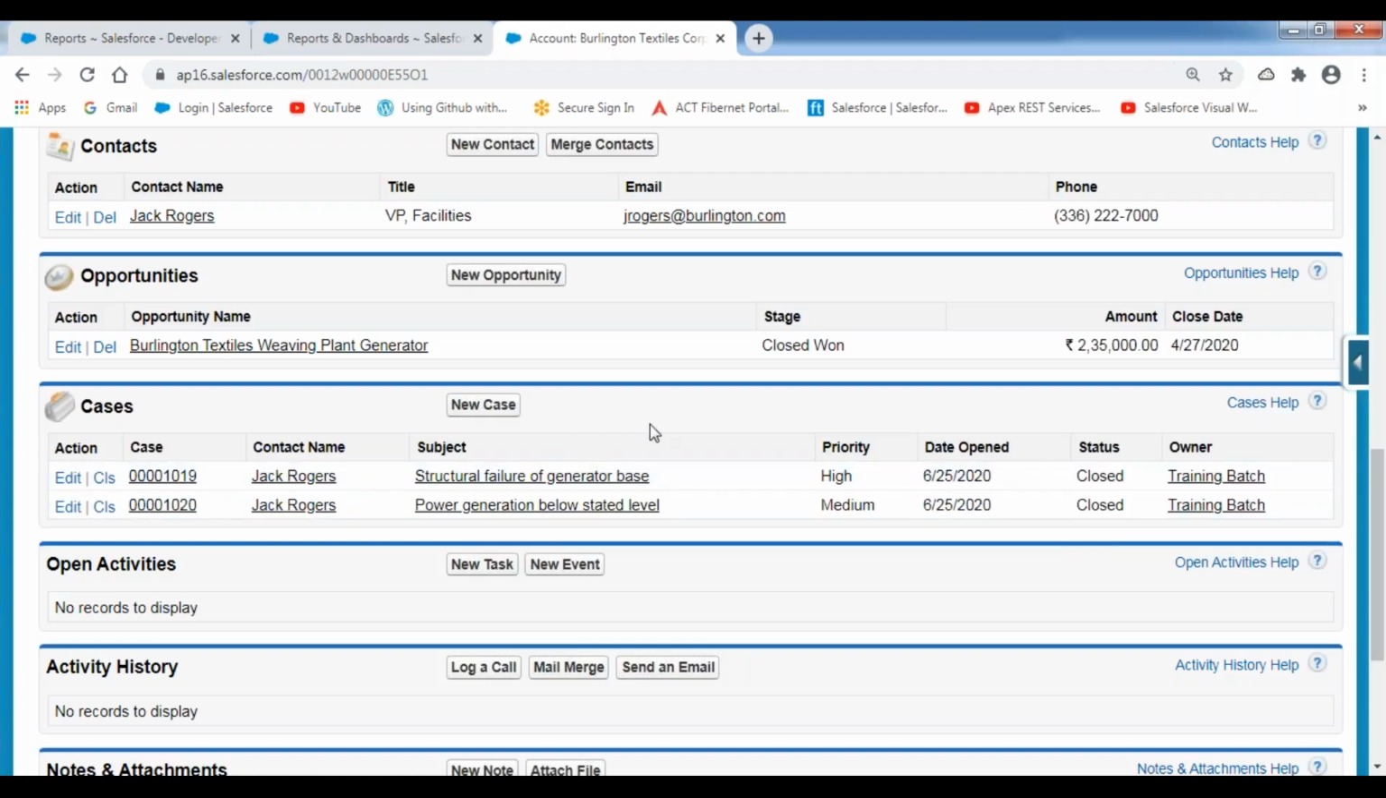So I want these kinds of customers. I want only those customers who have raised some cases. That means it has to collect that account record. It has to go to the case object. It has to verify whether this customer has any cases or not. Based on that, it has to fetch the data. It has to show me inside the report.